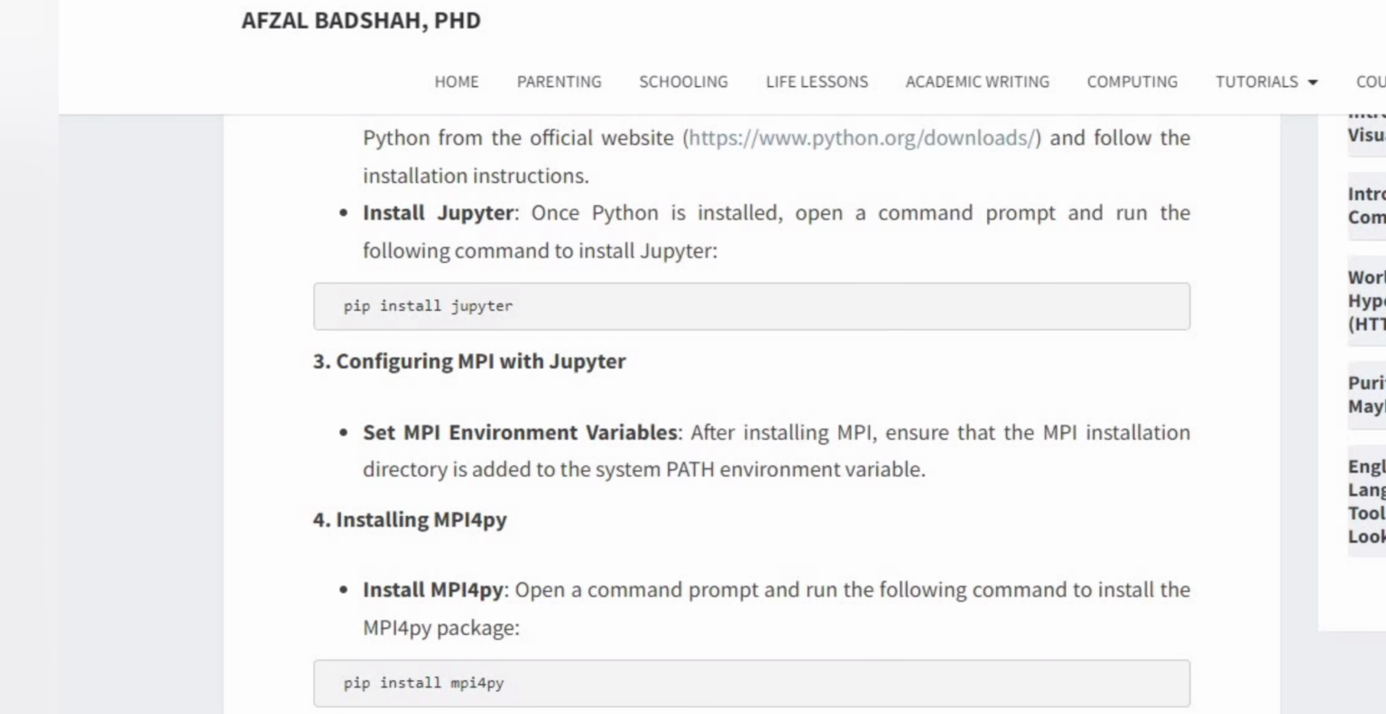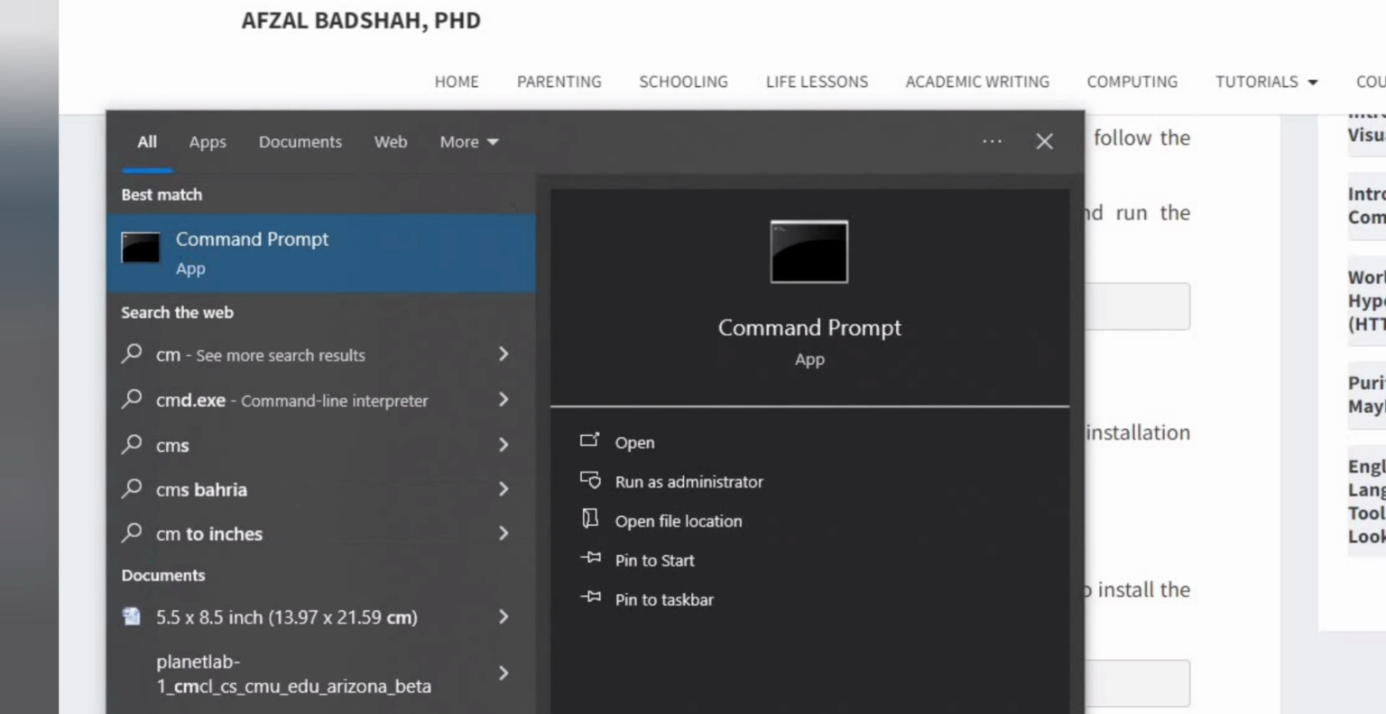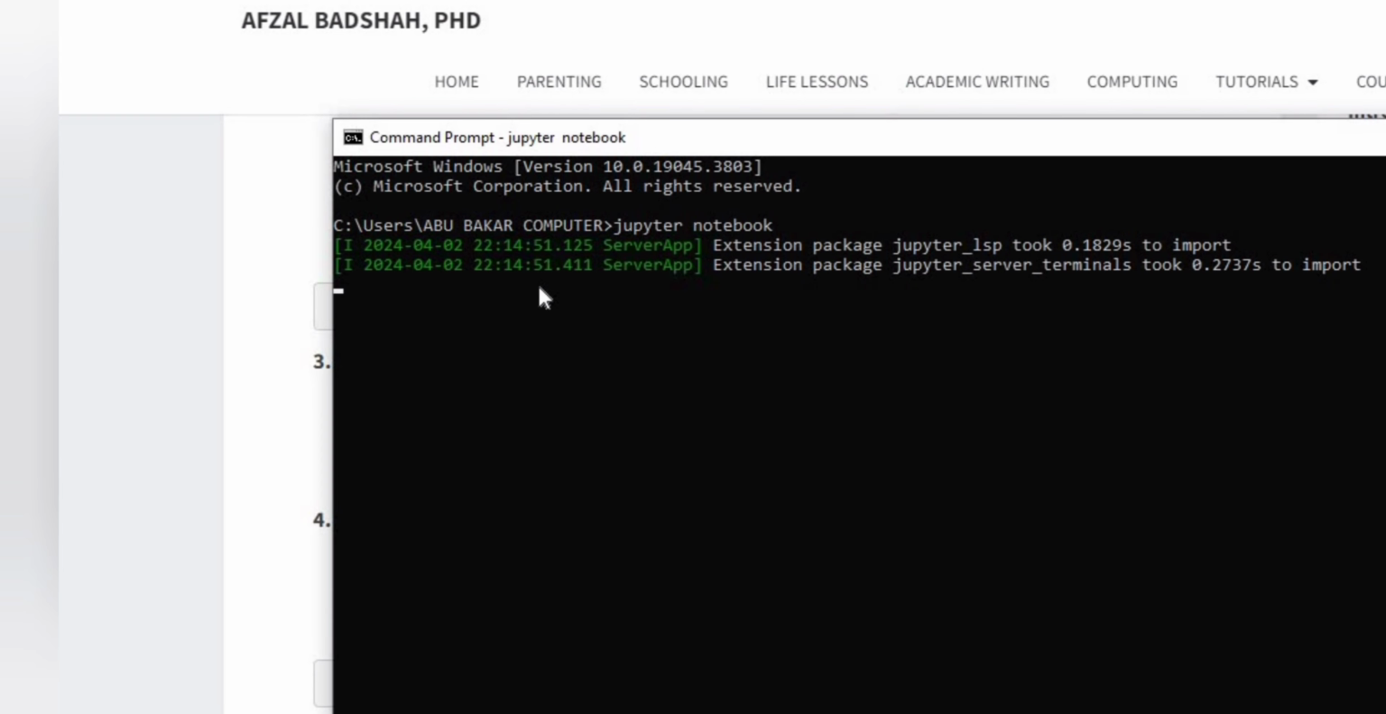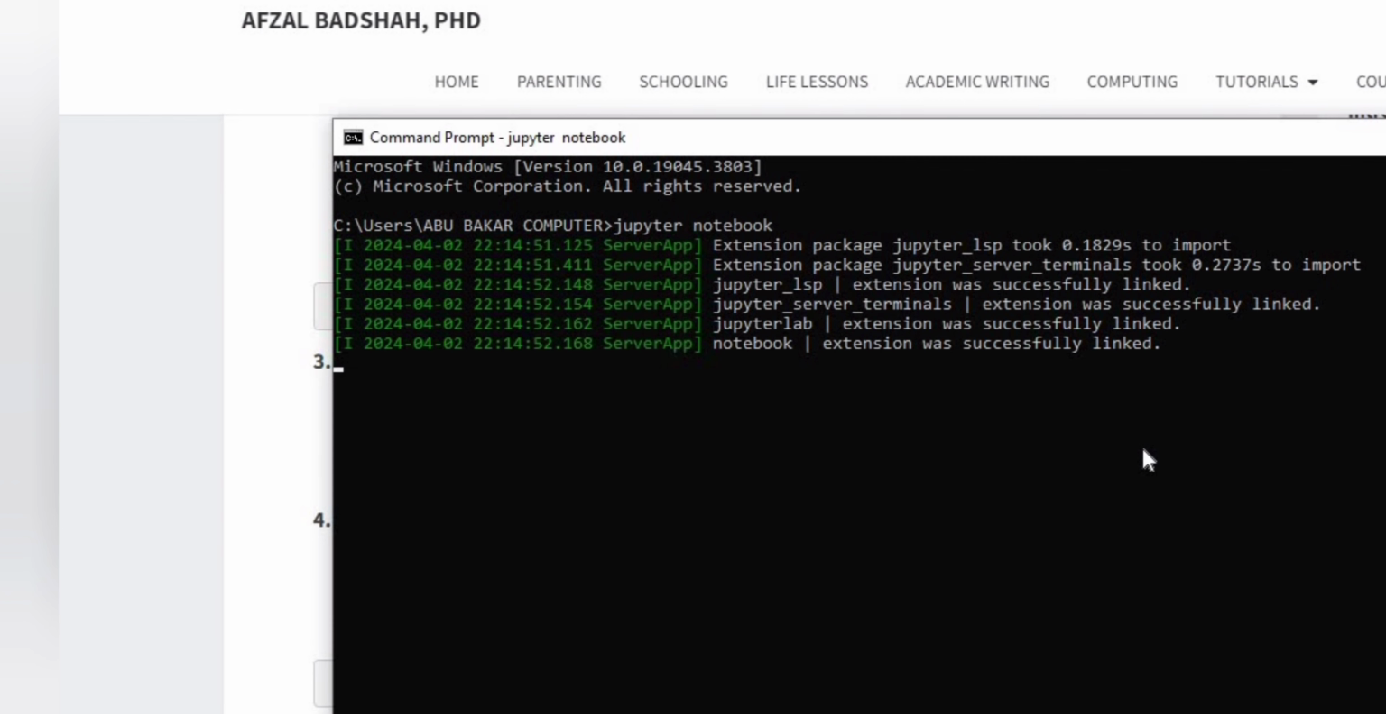Now we are going to open the Jupyter command line. In the command line, just write Jupyter Notebook. This will open a Jupyter Notebook. Let's wait for a while for that. Okay, the Jupyter Notebook is opening.